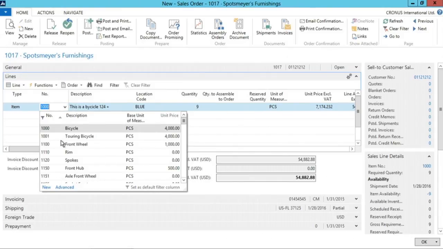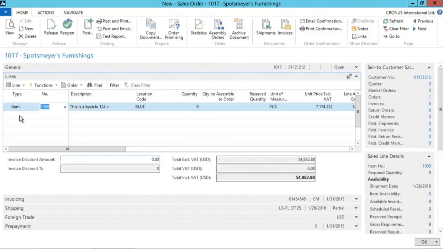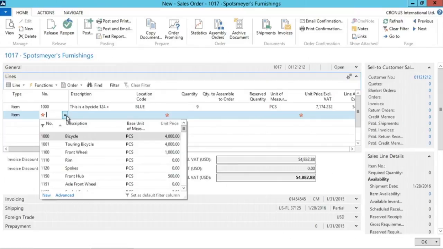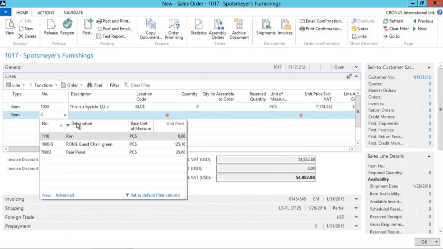Now, in the case of an item, let me just add a new line in this order. So I'm going to select another item. I'm going to click on the drop-down of this code field for the field number. And actually, I don't really know the number by heart. I know the description. Then what I can do is I can click on the description column and just start typing in the first letter or the first letters of the word, and the list will be filtered.